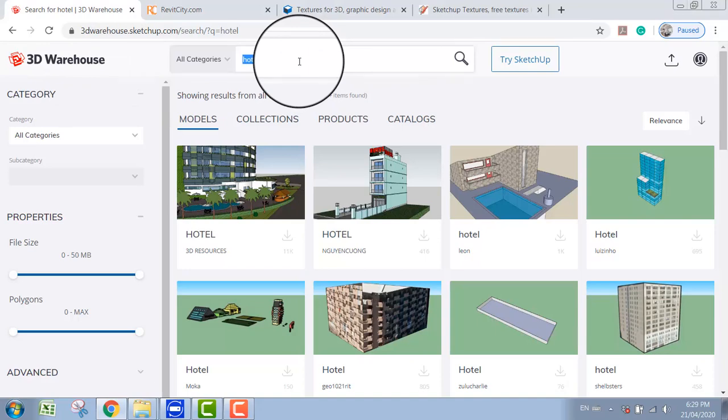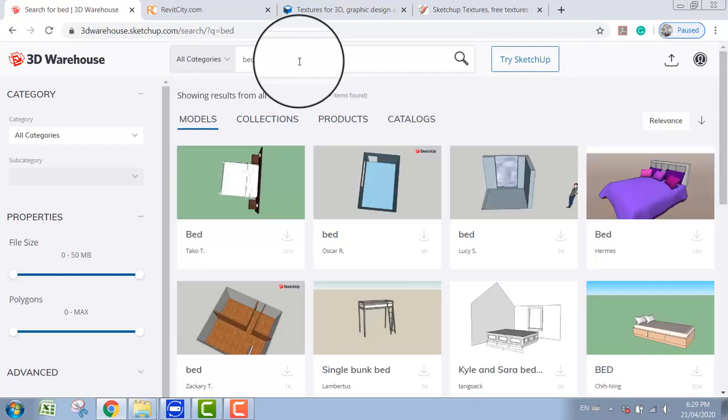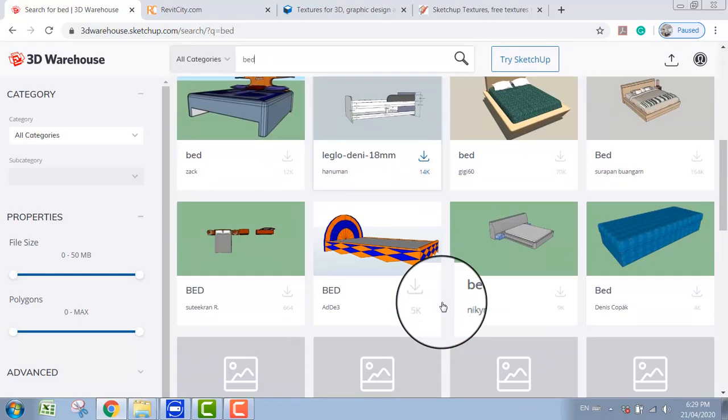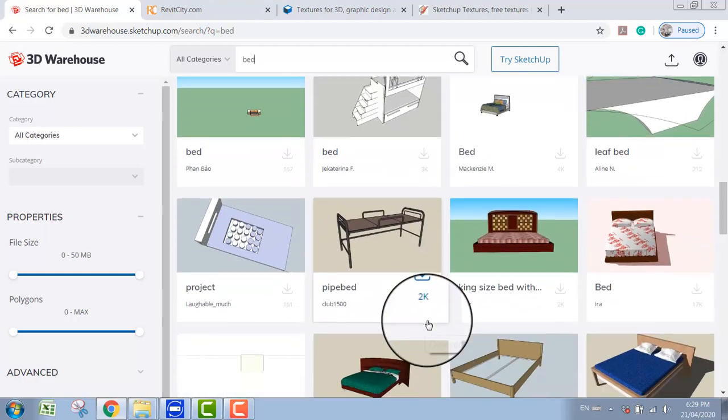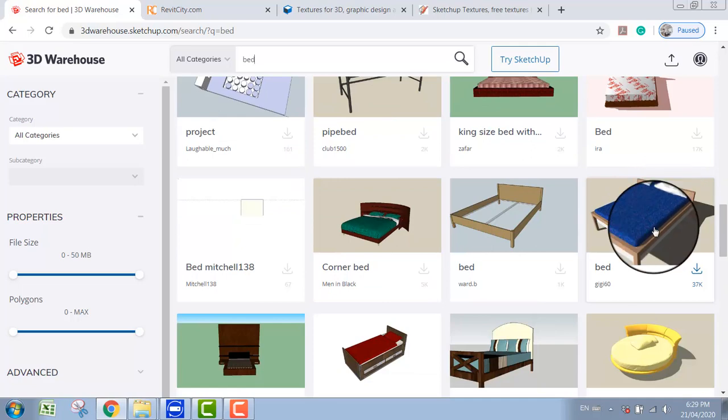For instance, I'm designing a bedroom and I'm looking for a bed. You just simply type bed here and it will give you access to a variety of models that have been created by other users.